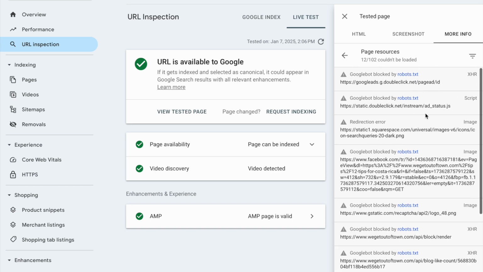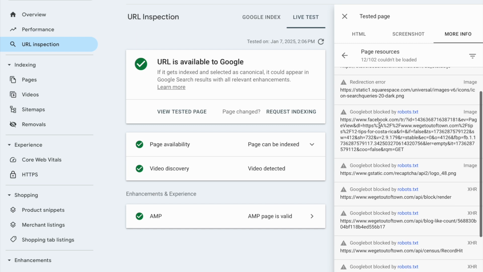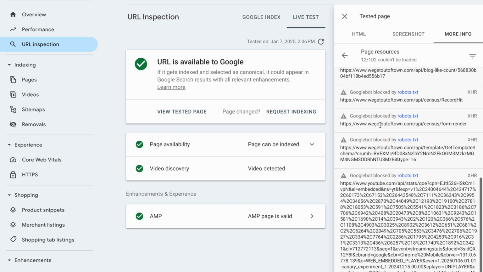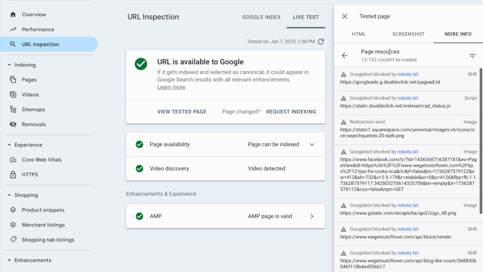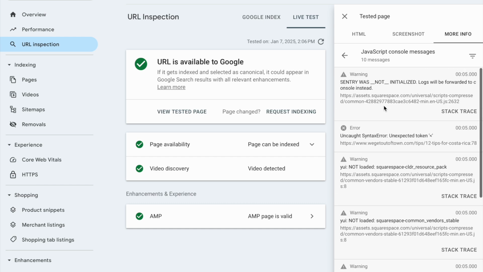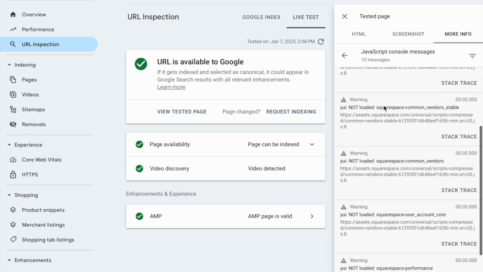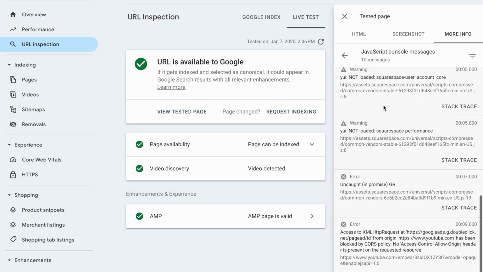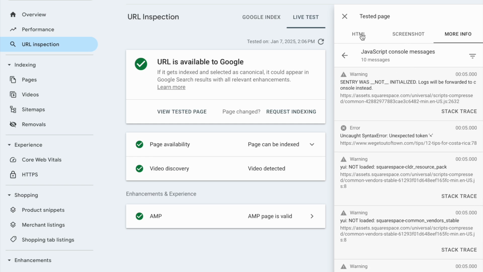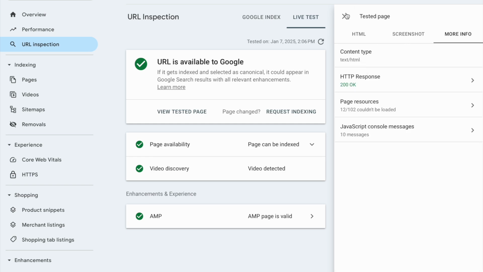So I'm seeing a lot of things in here that should be blocked by the robots.txt file, and that's totally fine. Like a Facebook pixel, and fonts, things like that. I'm not seeing any issues here. And JavaScript console messages. There's typically a lot of this type of stuff going on with Squarespace sites, I've noticed. Typically, it's not going to cause a problem with the indexing. So I think this page is fine.